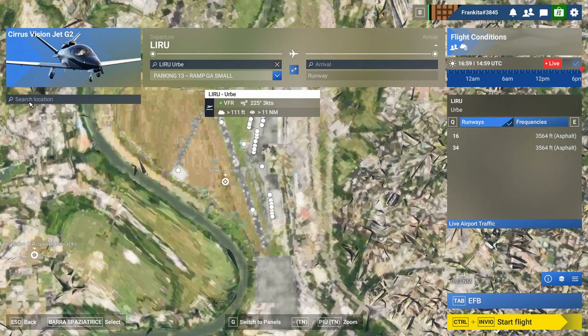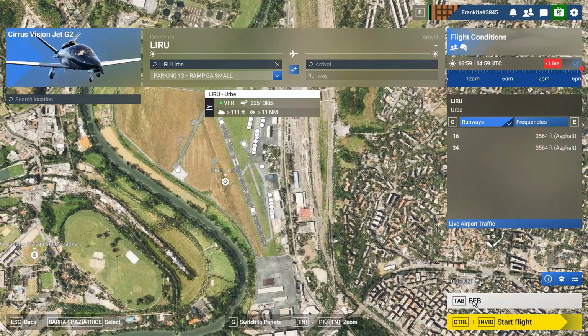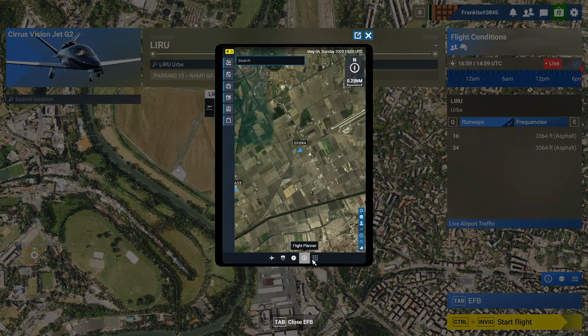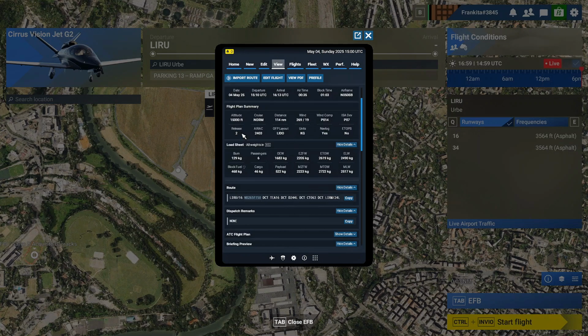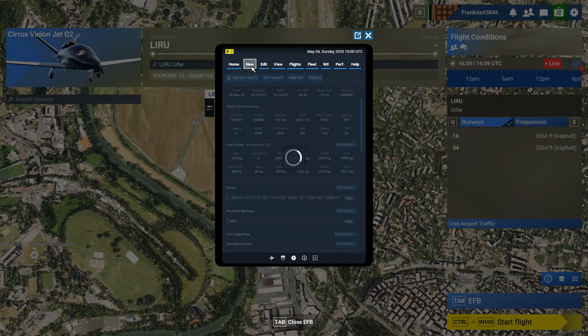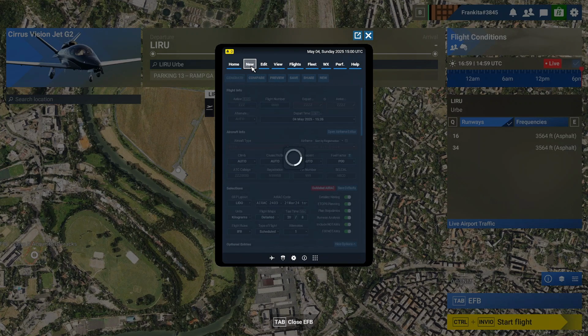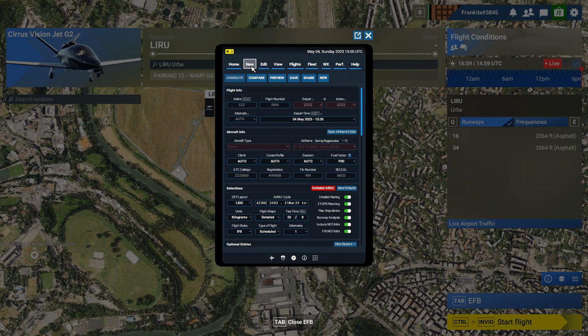Okay, so make sure that you have selected the Vision Jet, or the Cirrus Vision Jet G2, and now click on EFB. Now we are going to set up our flight plan. So I use SimBrief, which is a program that lets you generate your own flight plan, separated from the flight planner that Microsoft Flight Simulator provides.